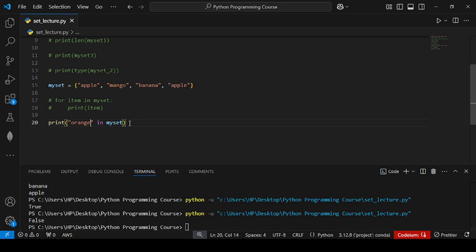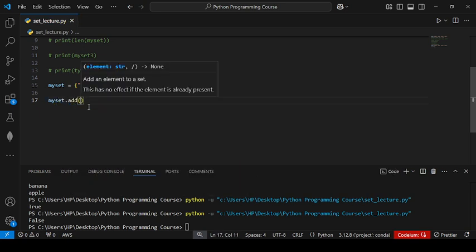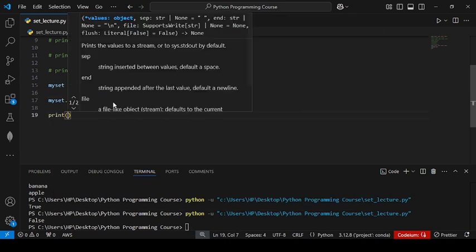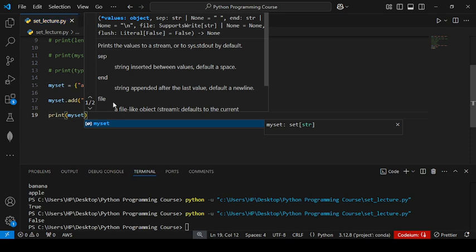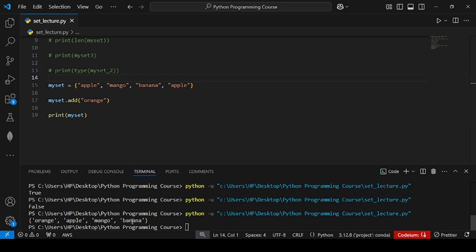First I remove it, and I want to add an item in a set. my set dot add, I want to add orange, and print out the set, print my set. So I will see the orange is added at the end of the set. We can add to the set.